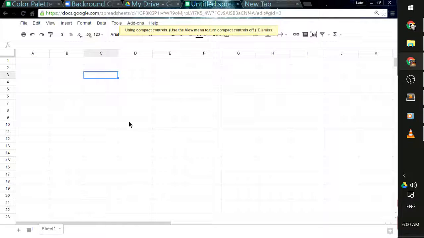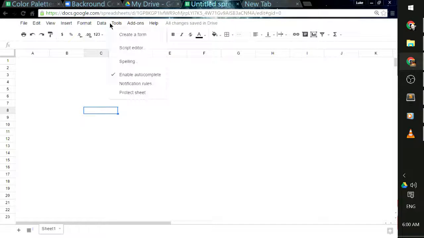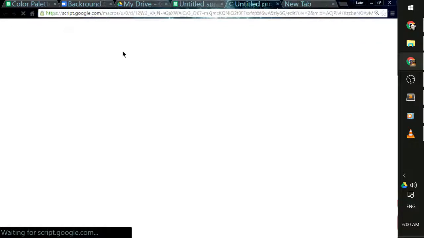Now, what we want is just like before, we want to be able to put a number in here, and we want that to then change the background. I'm just going to get rid of the grid, and that way, it's just like the other one. So let's go right up here right away to Script Editor.